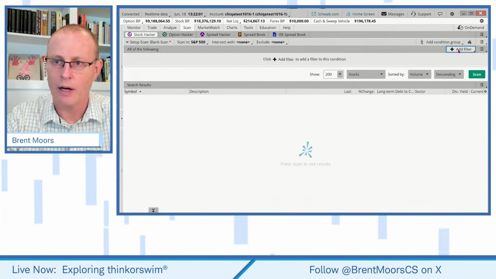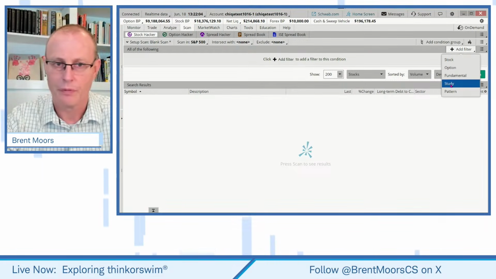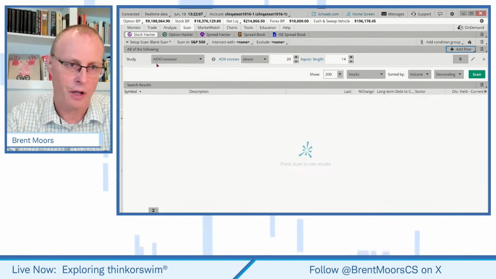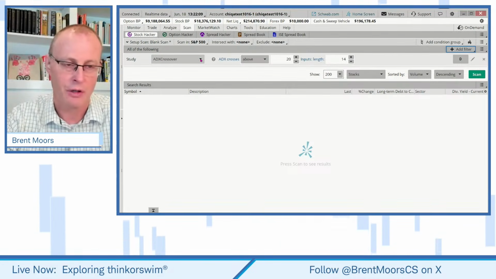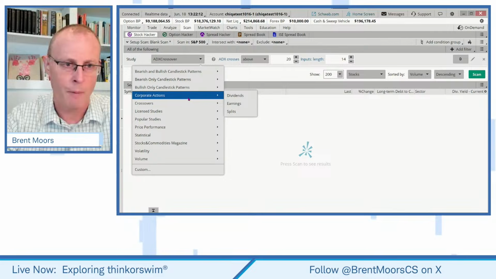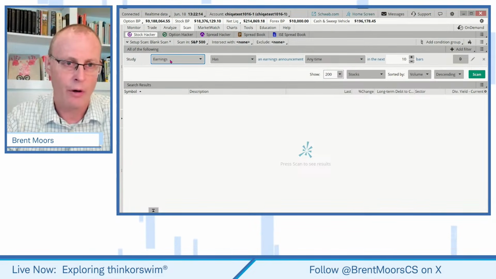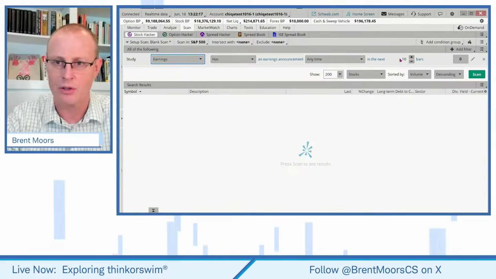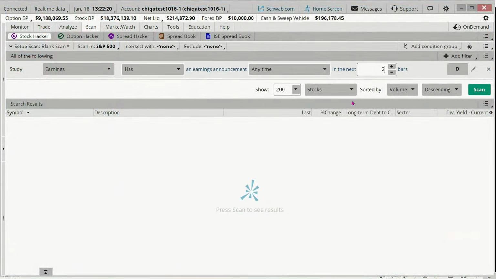What I'm going to do is add a study filter. Here's a study filter, and it always defaults alphabetically to the ADX crossover. But I want to go to corporate actions because I want earnings. It has earnings anytime in the next 20 days. Maybe you want something that doesn't have earnings. If so, instead of has, make it does not have. But I'm going to make it has: has earnings announcement anytime in the next 20 days. And then we also said a stock that's above its 20-day moving average, I think is what I said.